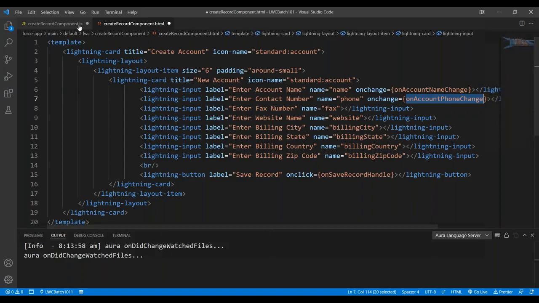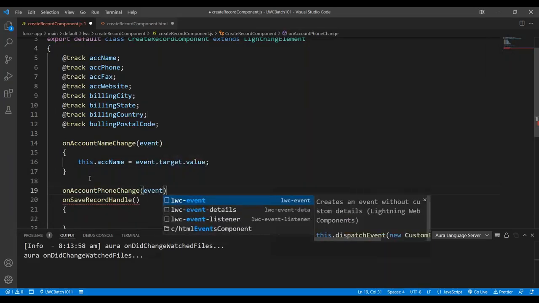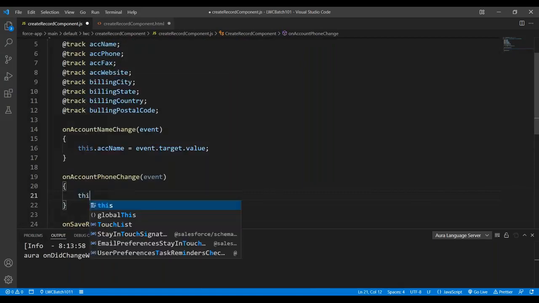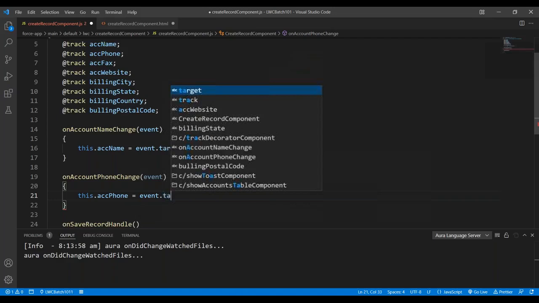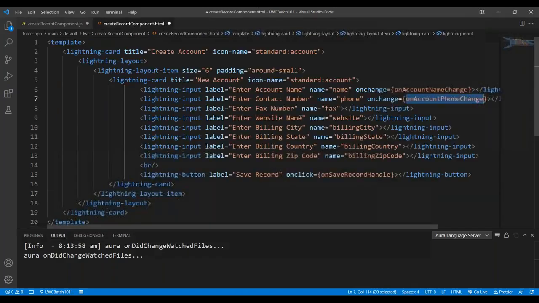Now I would like to prepare this method here. Whenever the value has been entered in the text box, I would like to collect this value. Event. Now this dot acc phone equals event dot target dot value. In a similar way, each and every field value I'm collecting over here. On change equals to on account fax change.